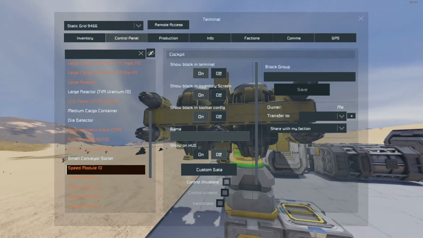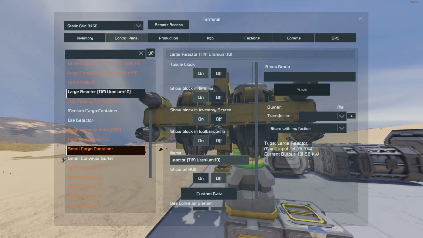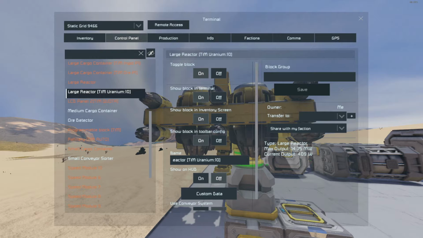We're going to pull up our reactor. So there's our large reactor. I copied this in from a place where TIM has already been configured with uranium, and so it has already been configured for the ship. On the reactor I said TIM uranium 10.